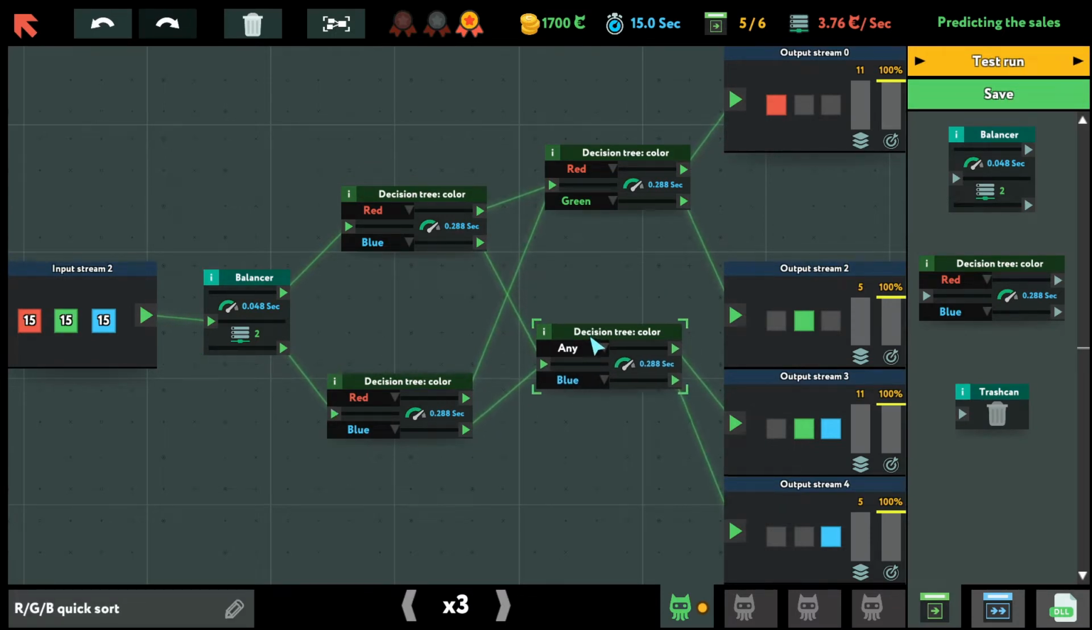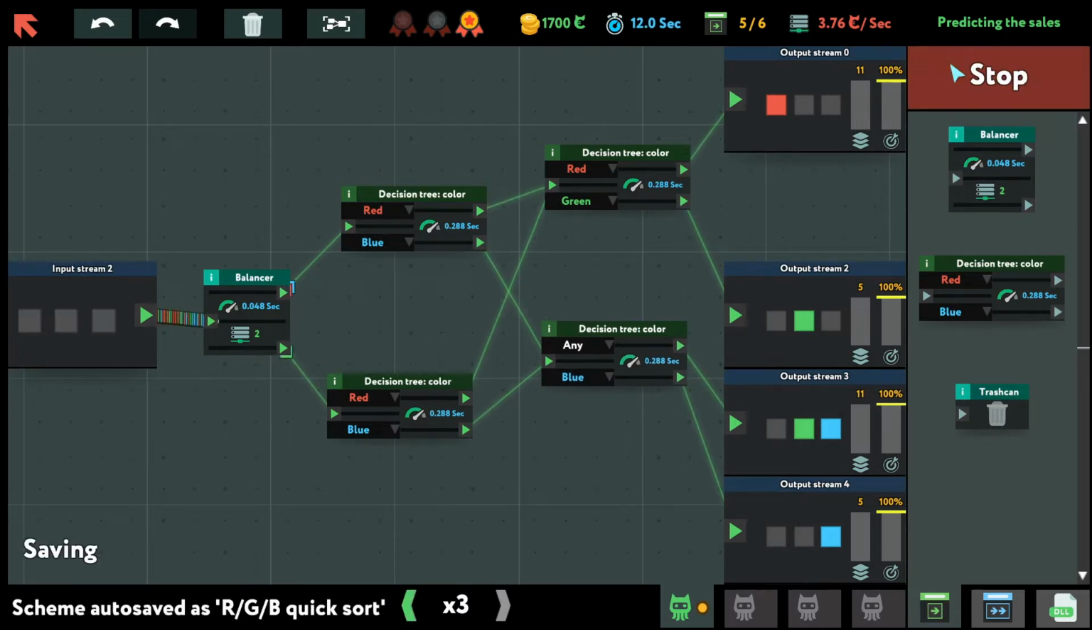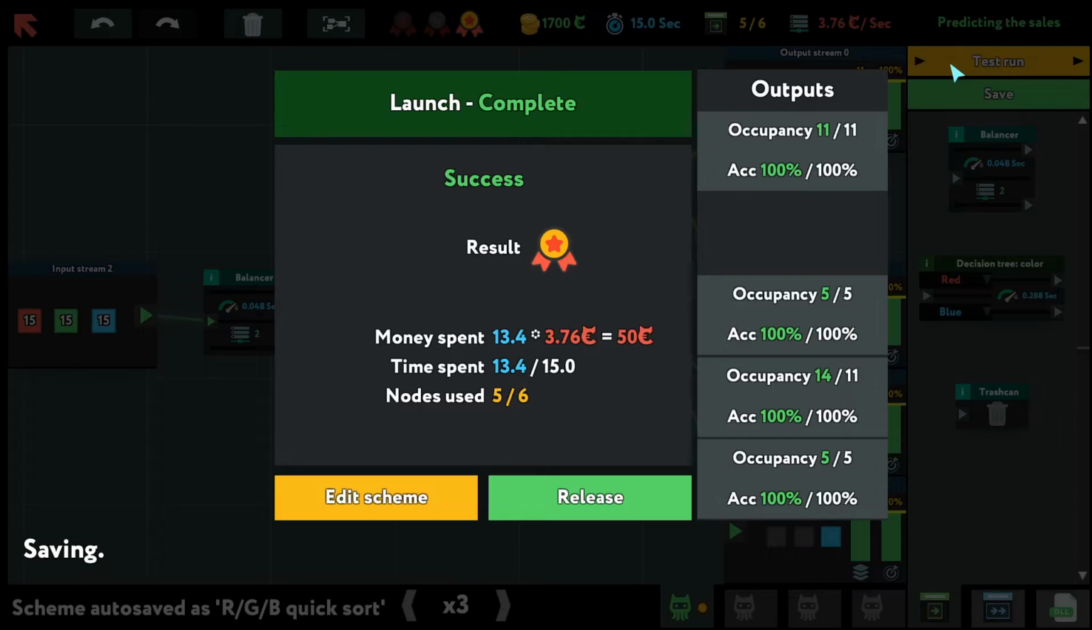And then, is that it? Because now we have 2 of them processing the first stage. Let's try this. Okay, we got it.